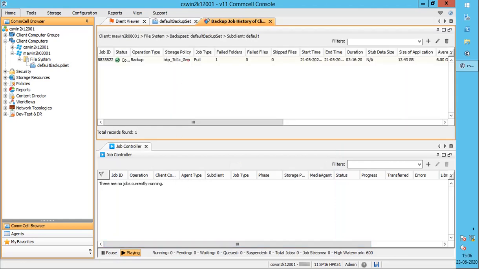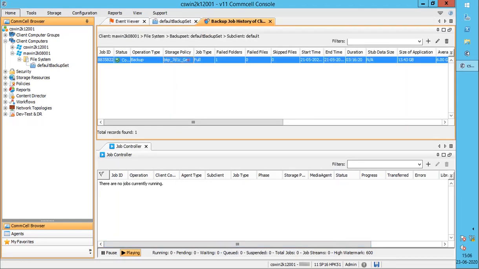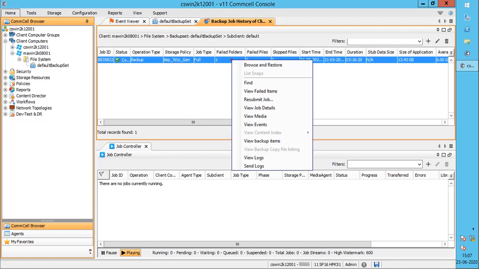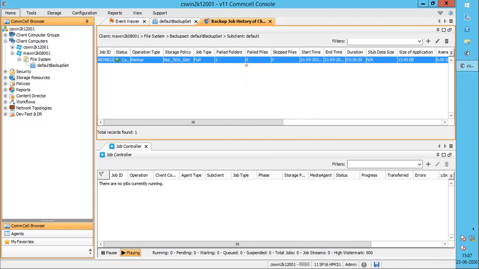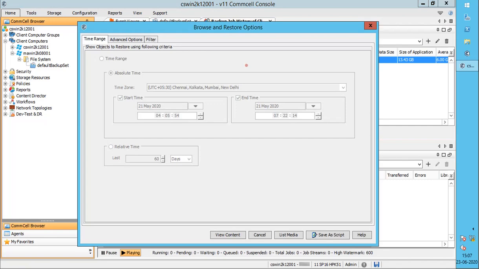We do see a successful full backup job for this subclient. Size of the application is showing approximately 13.5 GB. Let's browse and check the contents of this backup. Right-click on the job and select Browse and Restore. Browse and Restore options window.